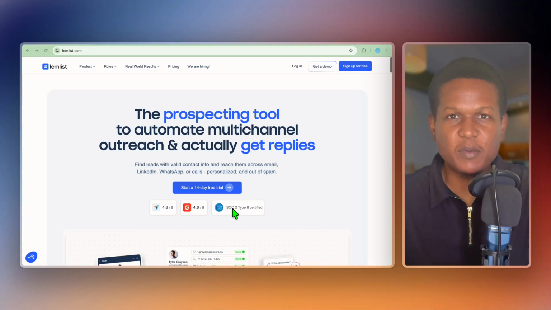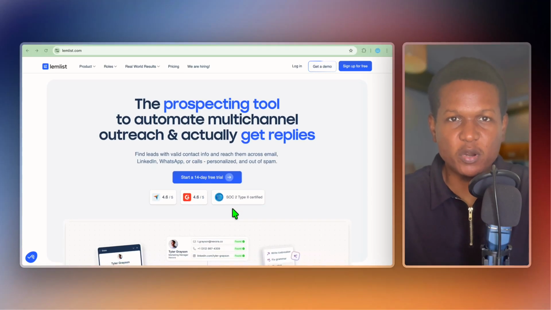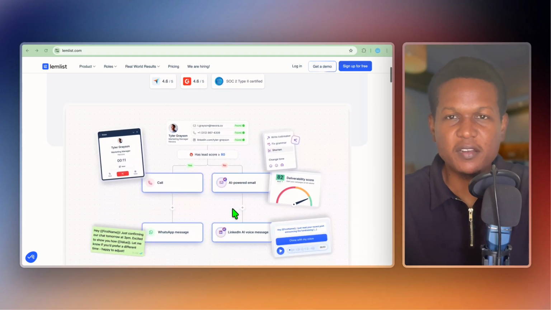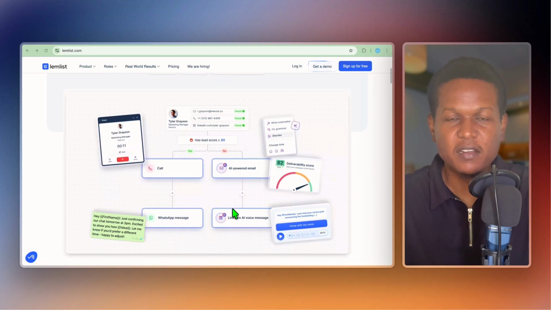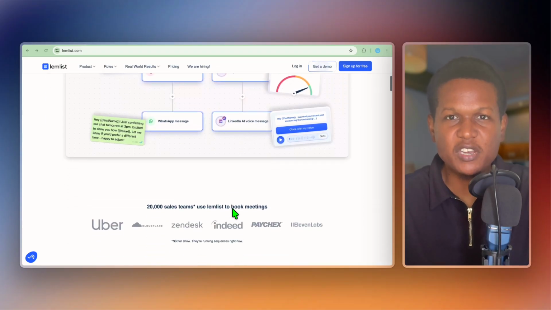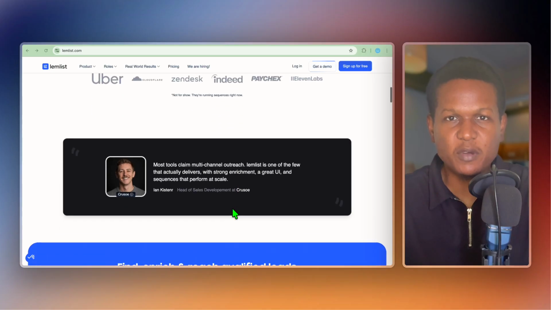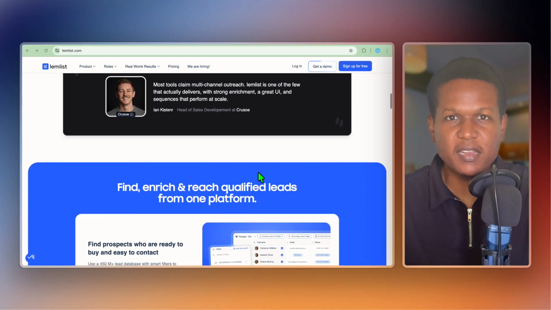If you have never set up a cold email campaign before, don't worry. In this video, I'm going to be walking you through step by step how to create your first campaign using Lemlist from scratch. At the end of this video, you'll have a fully working campaign that can send emails, follow up automatically, and also start getting replies.